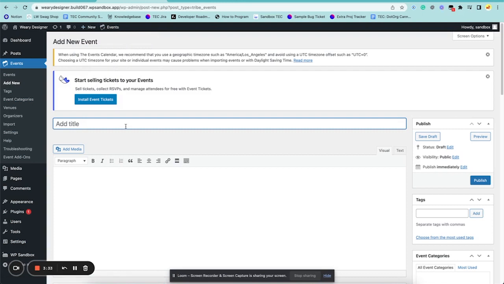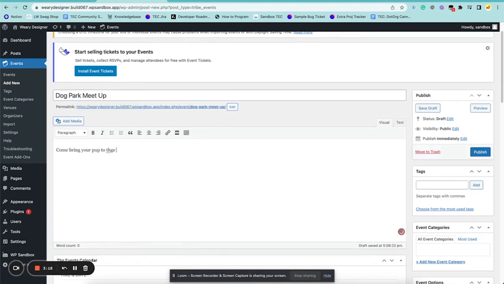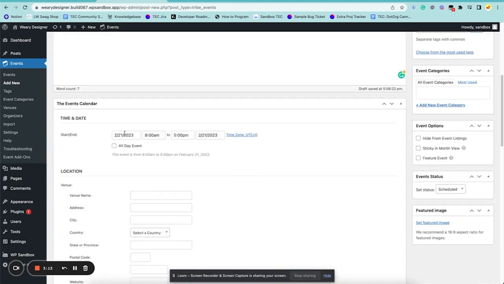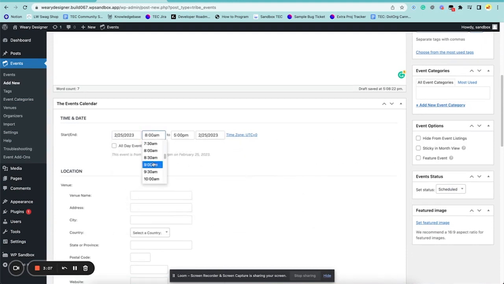So to start with creating an event, we're going to create a title. I'm going to pretend that we're creating an event for a dog park meetup. Then we can add a description: Come bring your pup to the park. And then we're going to pick a date in the future. So let's say this Saturday. It's going to start at 9 a.m. and go until noon.